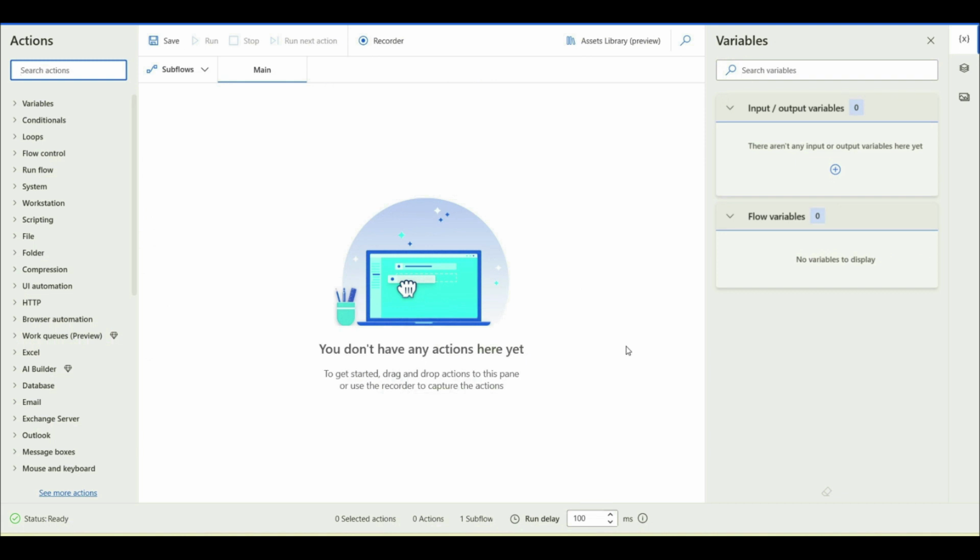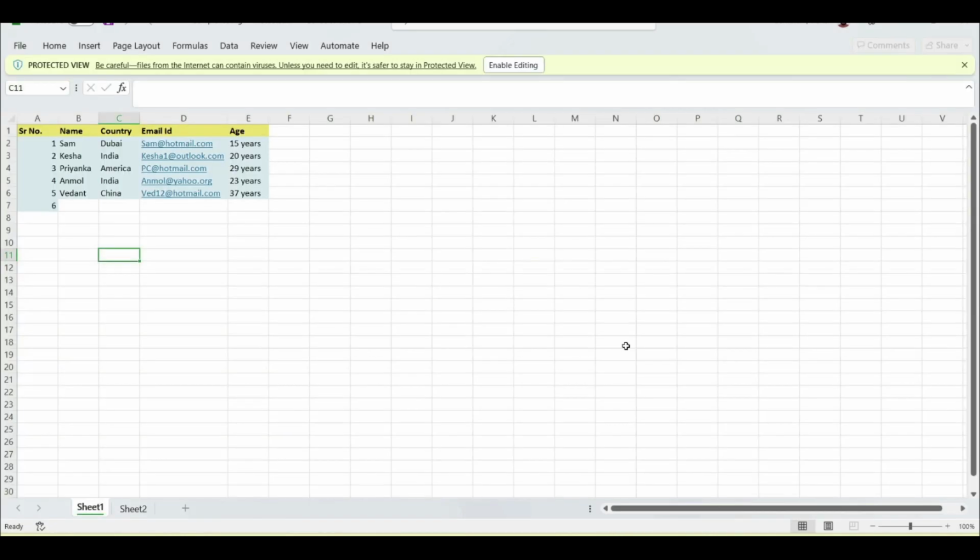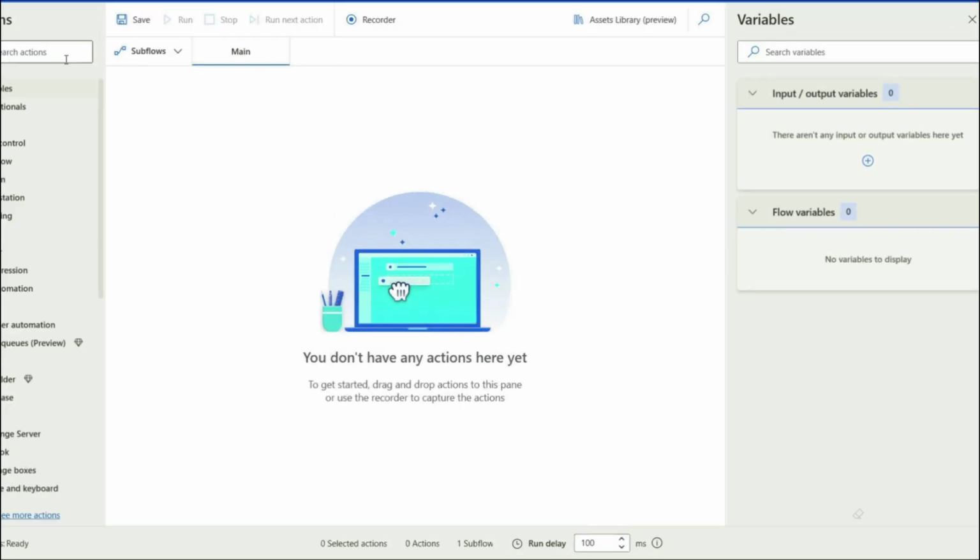So first, let me show you our input file. So we have two sheets here, sheet 1 and sheet 2. Let me close this file. Under Actions pane, search for convert file to base 64. Drag and drop this action.